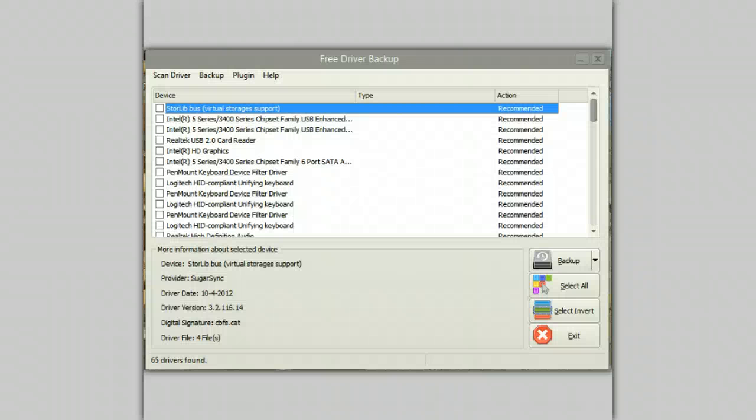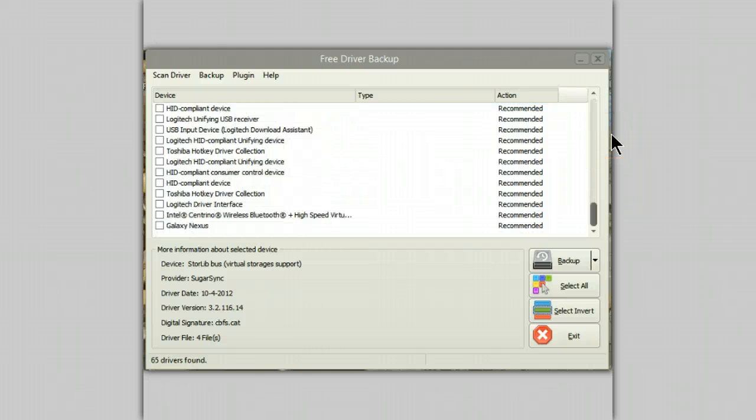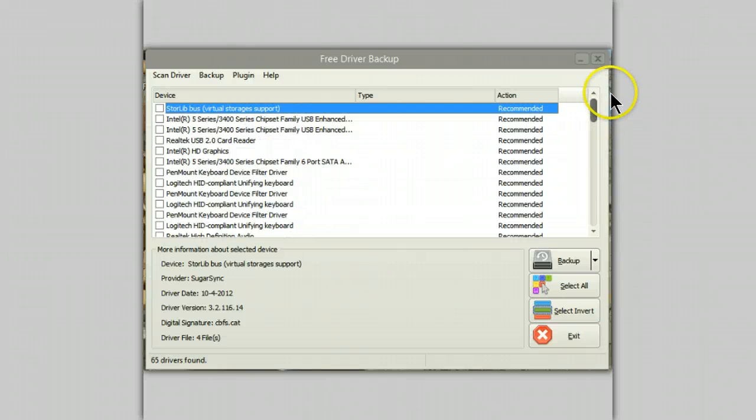It's a fairly simple interface. If you select one of the drivers, it gives you information about that driver. You can select all of the installed drivers, and once they've all been selected, it will back up all of these drivers and make them available to you when you need to restore or insert these drivers in the new installation.